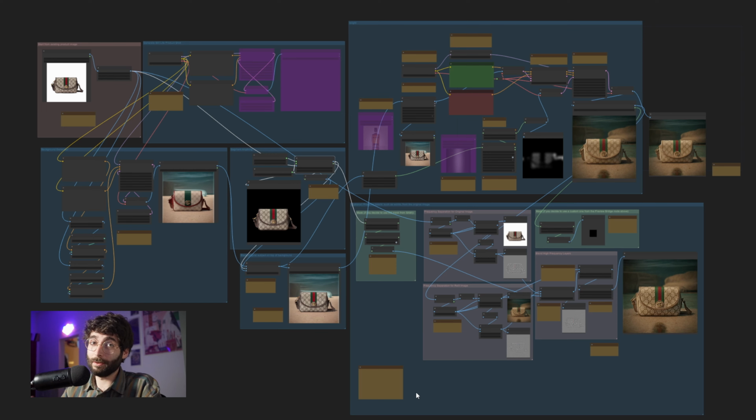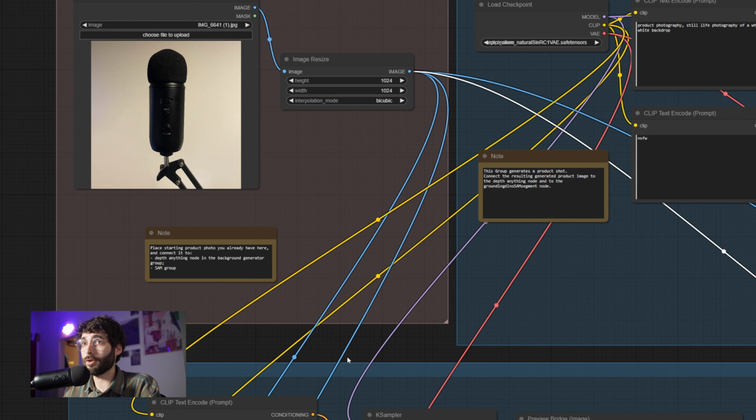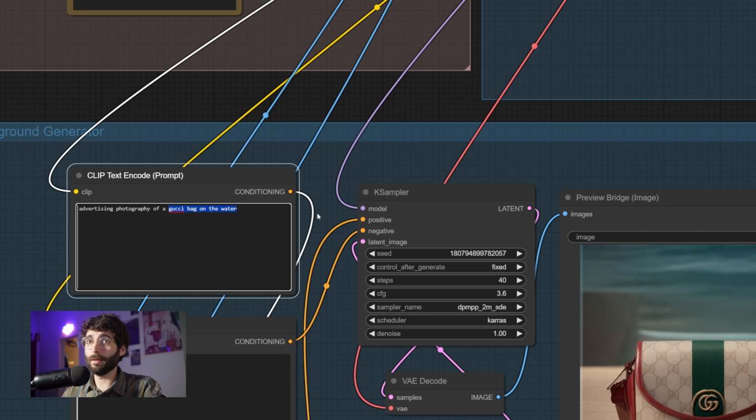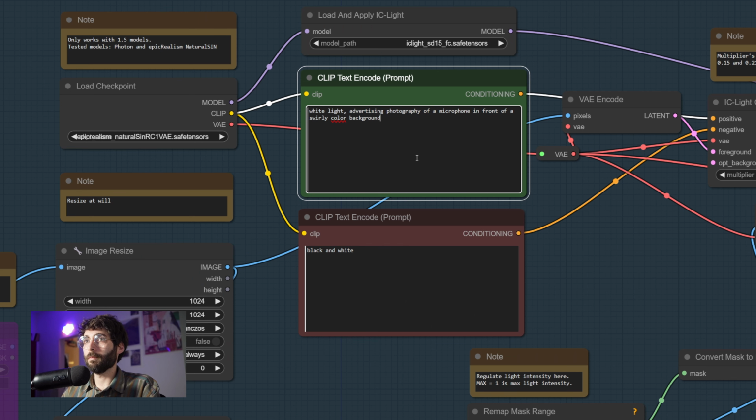I am going to cut to the results so that you don't have to actually wait. You already know that I'm not cherry picking. And let's go with a very bad picture of a microphone taken with my iPhone. So let's change the prompt to advertising photography of a microphone in front of a swirly color background. Let's copy that. Put that in the positive prompt for the Relight group. Let's change from white light to neon light.